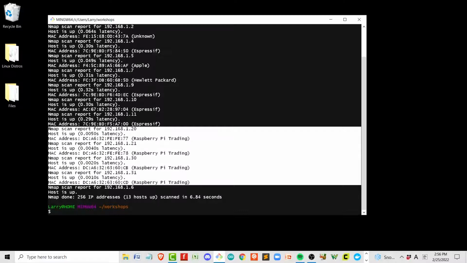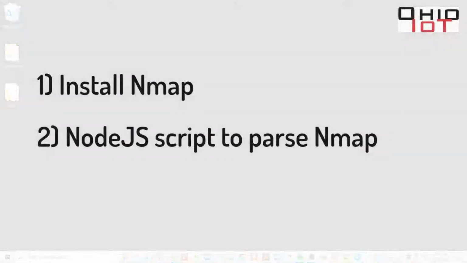This is great, but I'm looking at this list quite often looking for new devices that are attached, and it gets a little bit difficult to read. I'm going to use JavaScript to clean up that output into something that's easier to see. So next thing we want to do is get a NodeJS script to parse our Nmap.